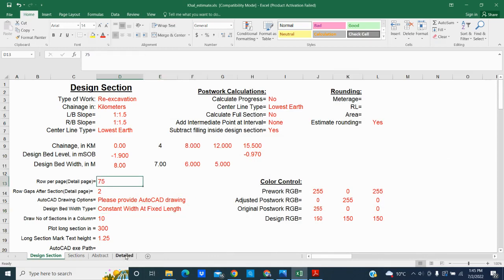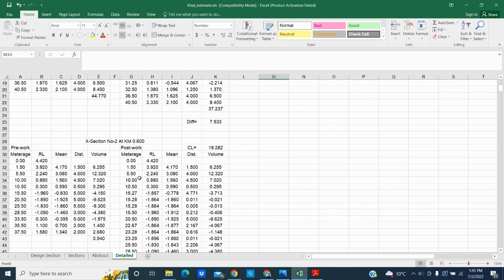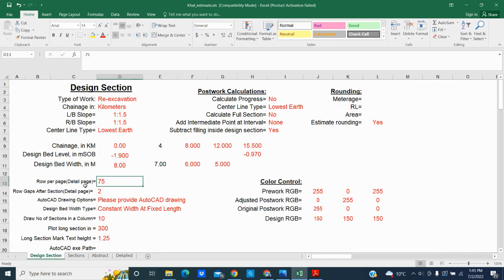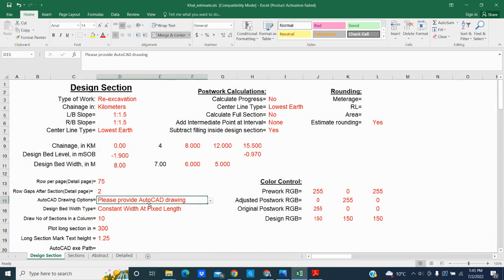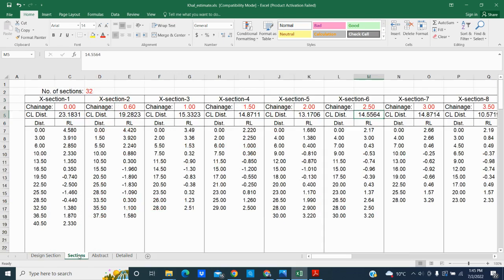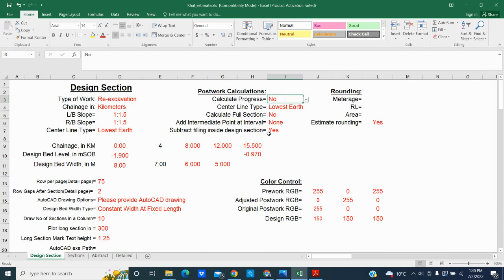these are how to print the detailed output: how many rows should be in a page, and row gaps after section. Row gaps after section means these two rows. If we need an AutoCAD drawing, then we will select please provide AutoCAD drawing. Calculate progress is no, as this is only for estimating, so we need to provide calculate progress equal to no. In the section worksheet, all other remaining inputs do not have any significance, that is no.